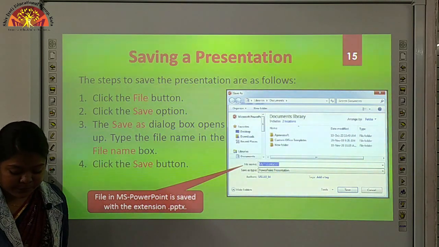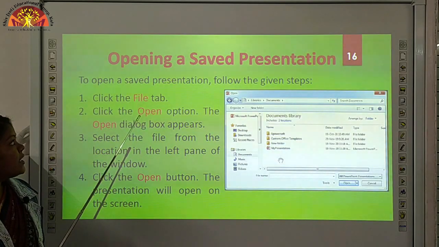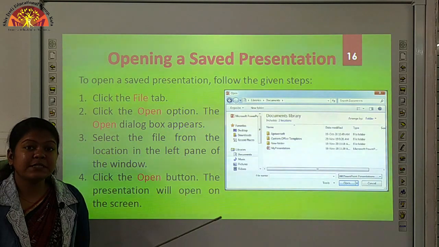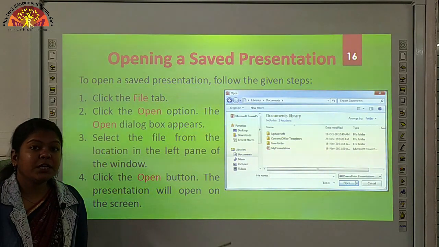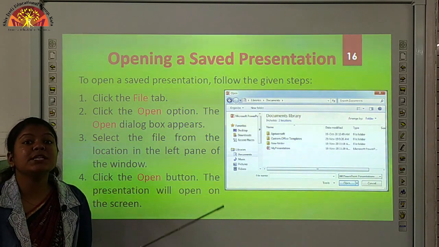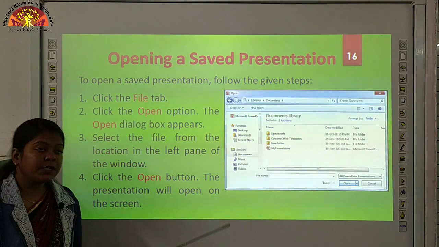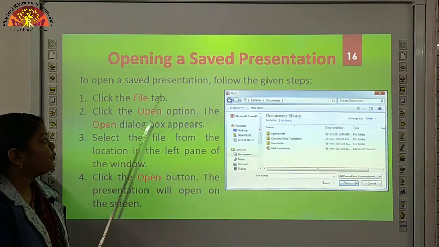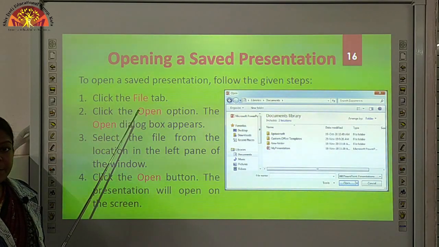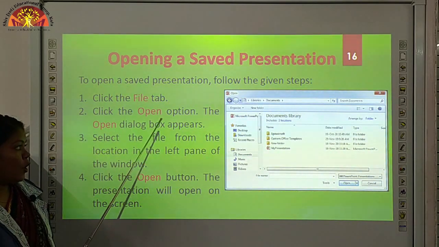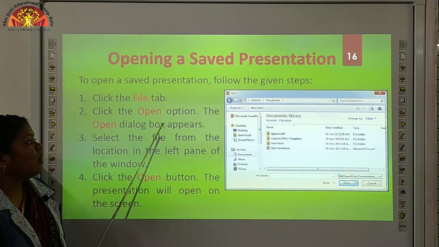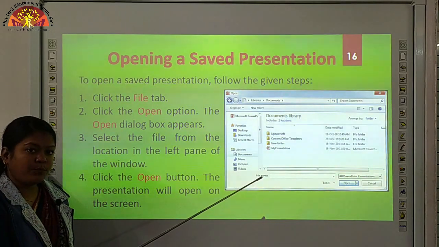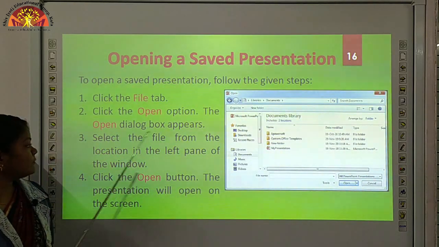Okay, students. Now the next topic is opening a saved presentation. Students, once you have saved your presentation on your computer, now we will see how to open a saved presentation on your computer. To open a saved presentation, follow the given steps. First step, click the File tab, click the Open option. The Open dialog box appears on your screen. Here students, you can see this is the Open dialog box which will appear on your screen.